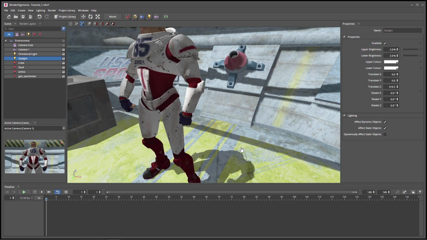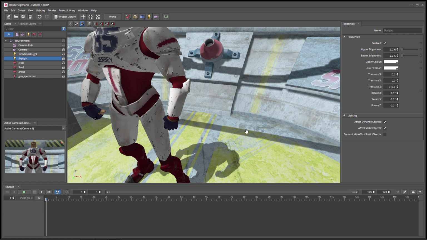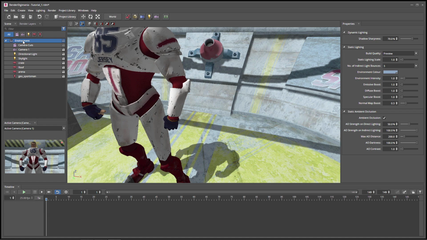The shadows now stand out a lot more, and you can see that the shadow cast by the sportsman is much sharper than the one cast by the roof. To make these shadows match, we need to adjust the environment properties. Select Environment in the Scene panel, then over in the Dynamic Lighting properties, increase the shadow sharpness to 97%.